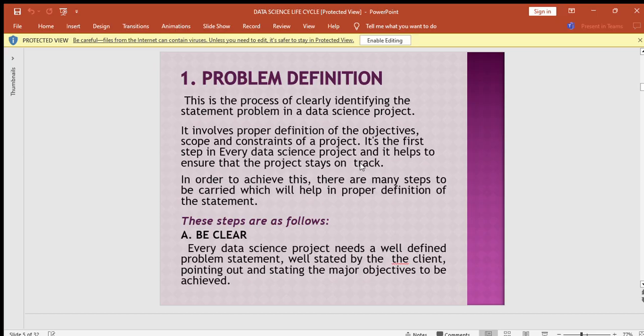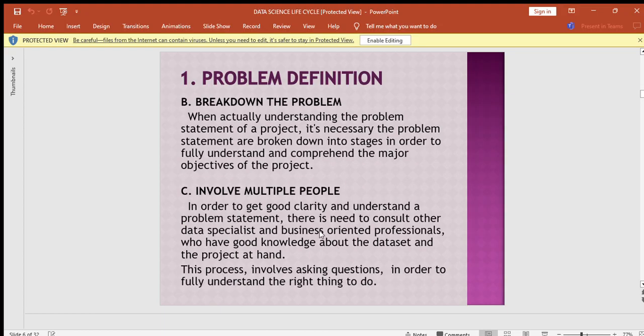One of the steps in achieving this is by being clear. Every data science project needs a well-defined problem statement, and this problem statement is always stated by the client who gives the project, pointing out and stating the major objectives to be achieved. The second one is breaking down the problem.